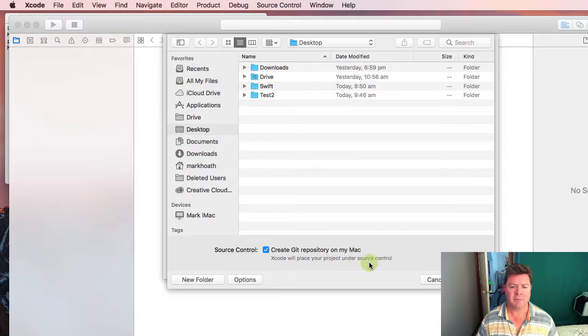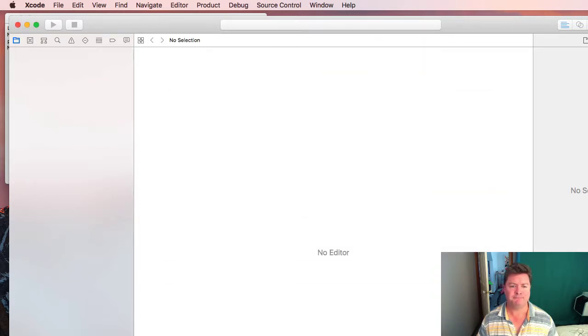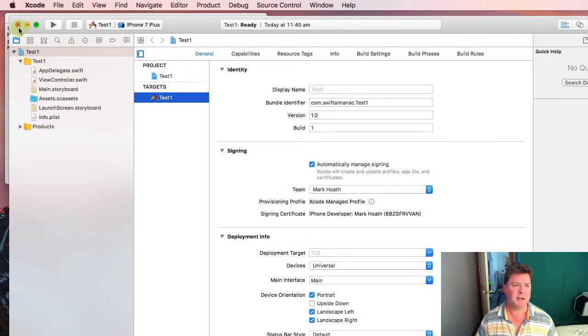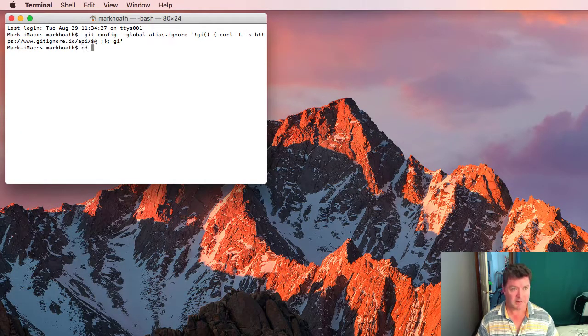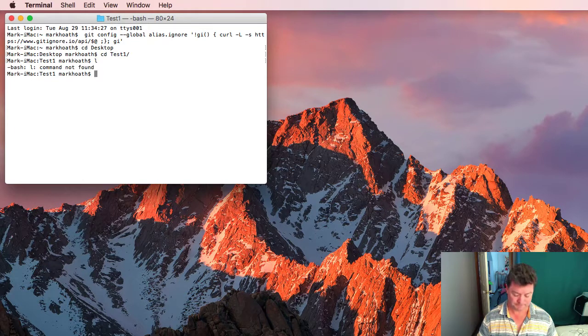And let's create a Git repository on my Mac and create that. So that's on our computer now. Get out of Xcode. Then go back into CD desktop, CD test 1. There's our test file. Okay, so for each project we create, as soon as we've created the project, we need to add an ignore file to the repository.